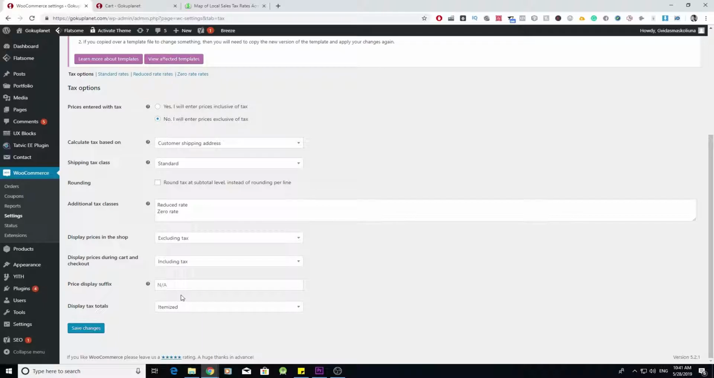By default it's set to nothing, so you can keep it the way it is, and later you will see how this all tax thing looks, how tax information is going to look in the checkout page.